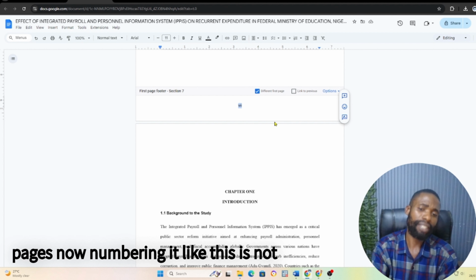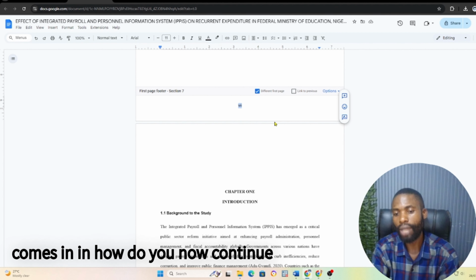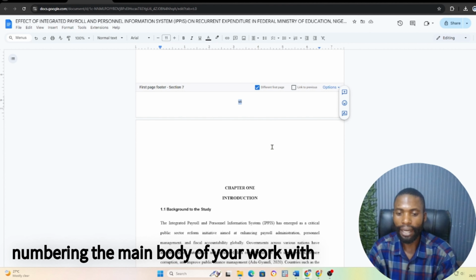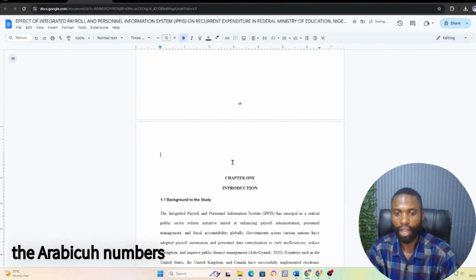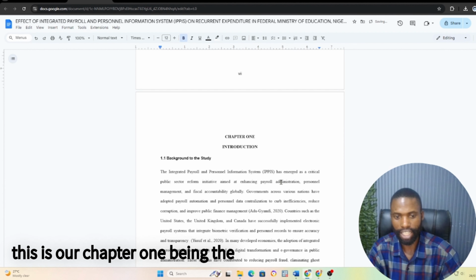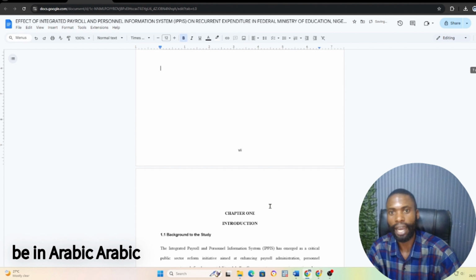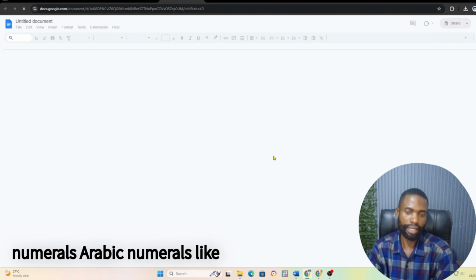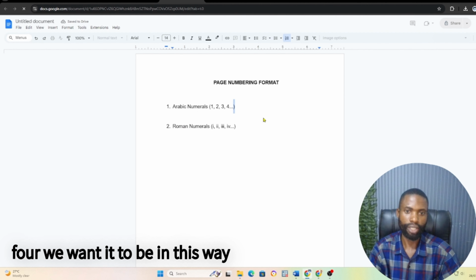Now, numbering it like this is not actually the problem. Another problem comes in how do you now continue numbering the main body of your work with the Arabic numbers from here now? How do you now continue? This is our chapter 1, being the background to the study, and we want it to be in Arabic numerals like this: 1, 2, 3, 4. We want it to be in this way.